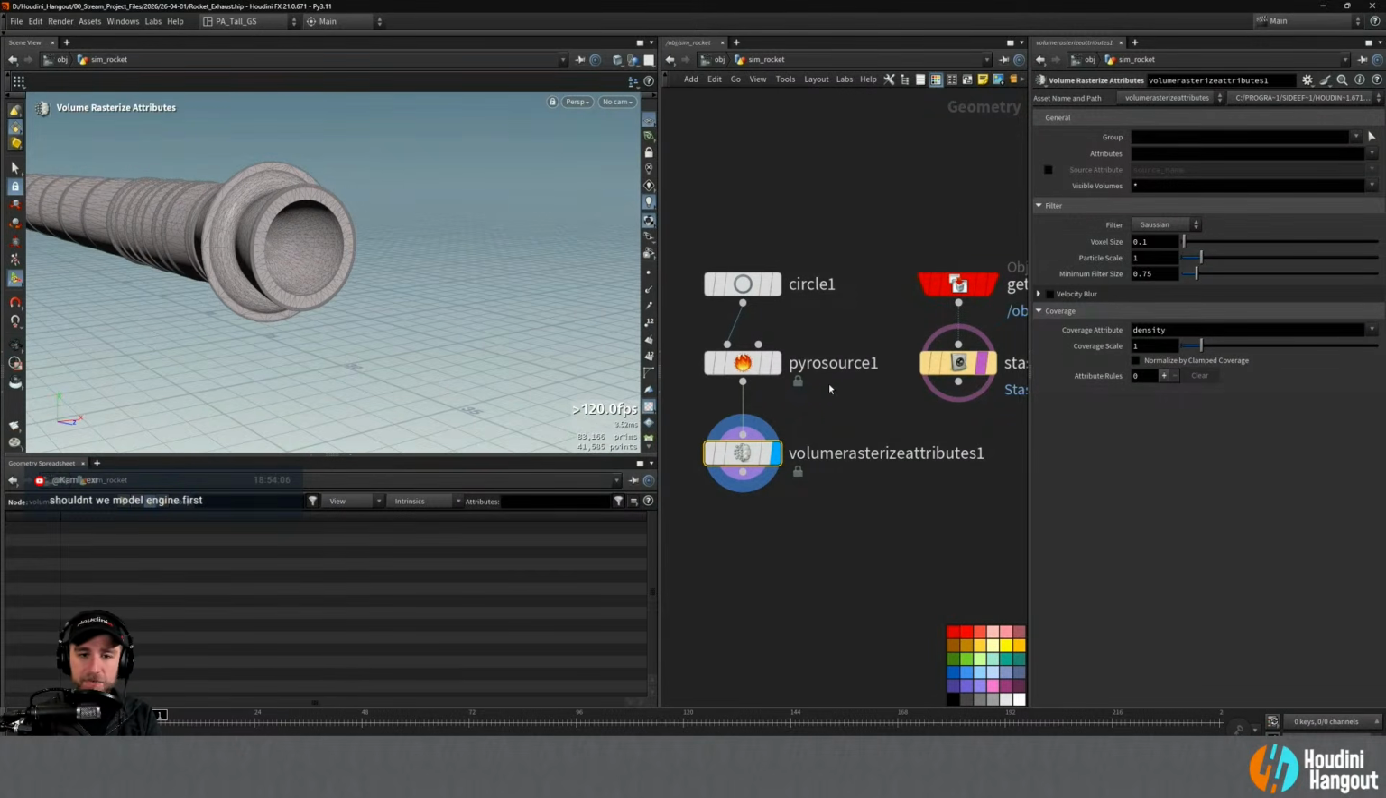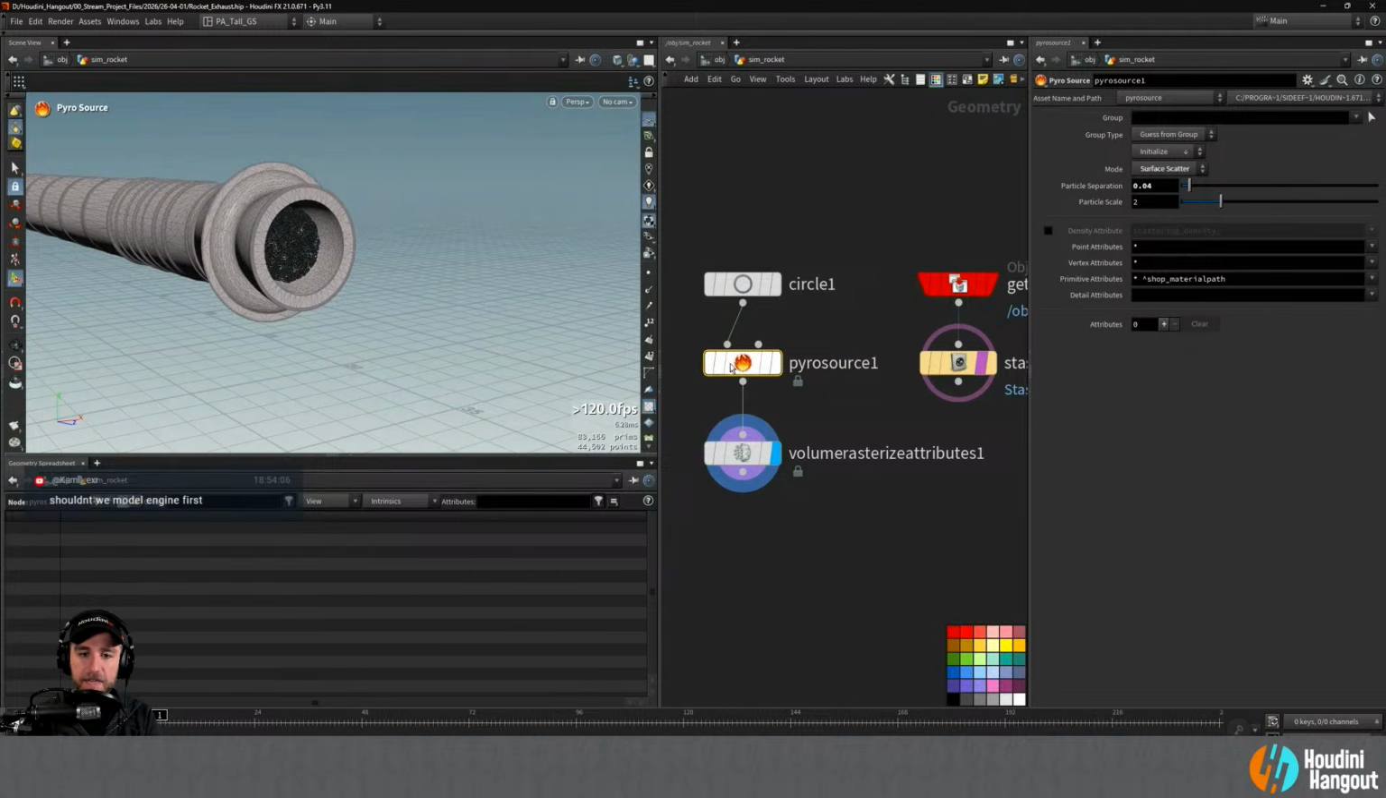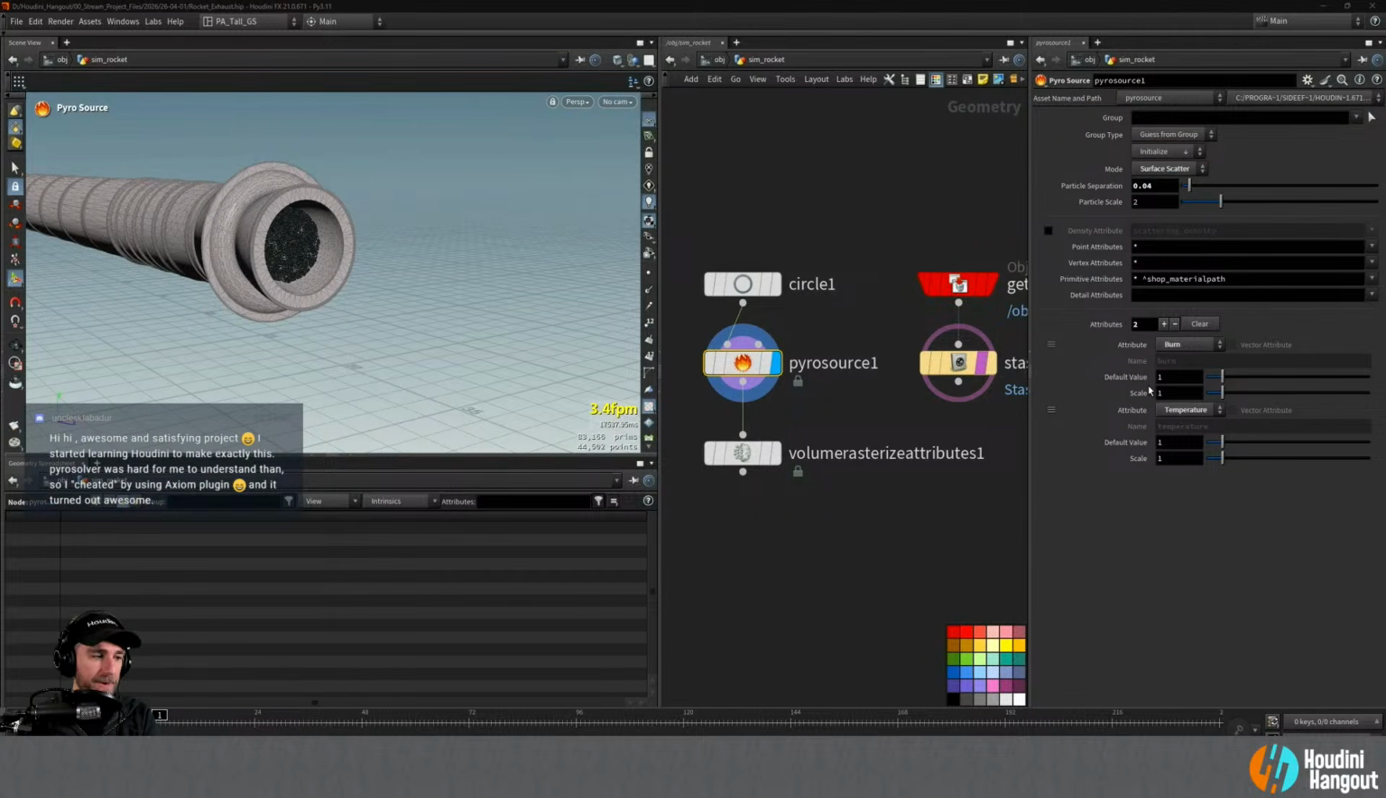So what we need to do is rasterize the attributes that we're putting in our pyro source. We don't have any attributes, so let's do this. Let's do source burn, and that should be what we need.